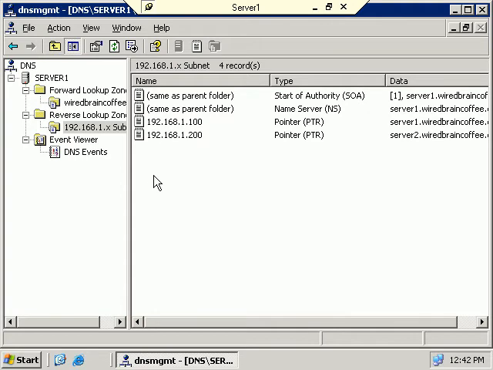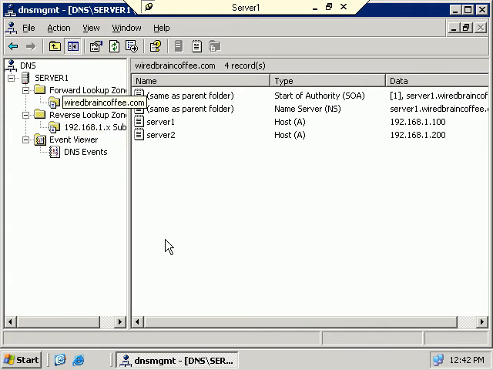Now, no big deal when we create 2 host records with the associated PTR records, but what about when we have a network of 100 different machines? Much more of a pain. One thing we can do, we'll call this a basic automation task, is when we're creating host records to automatically create the associated PTR record.